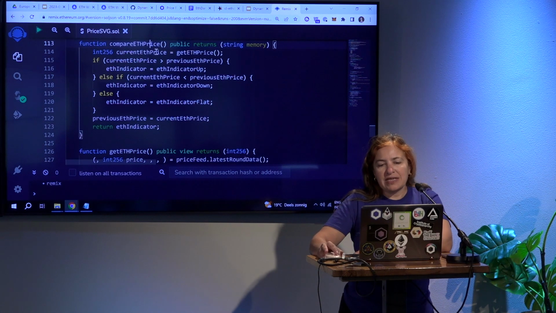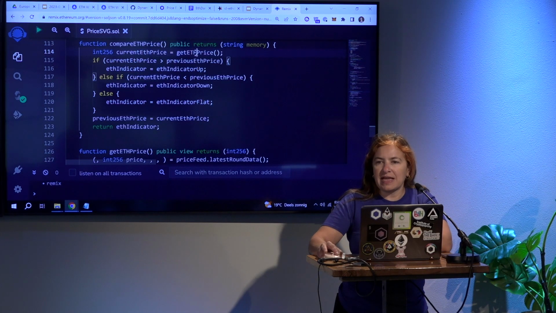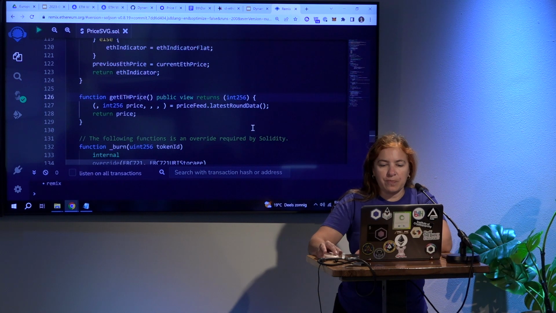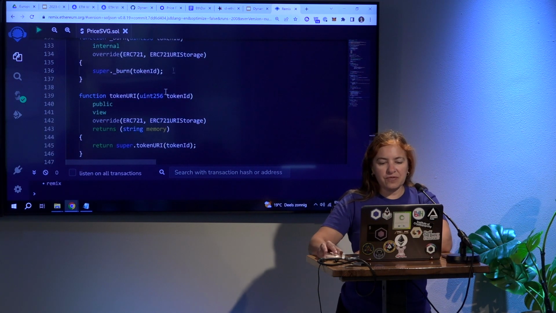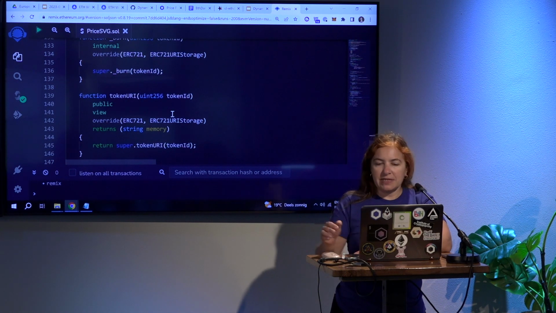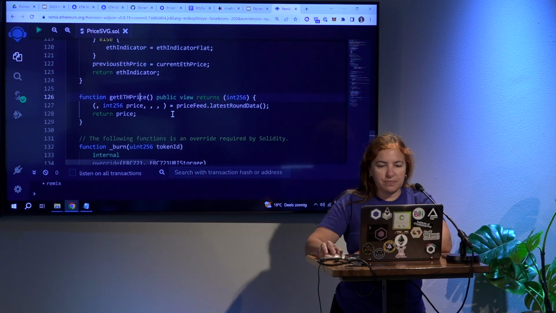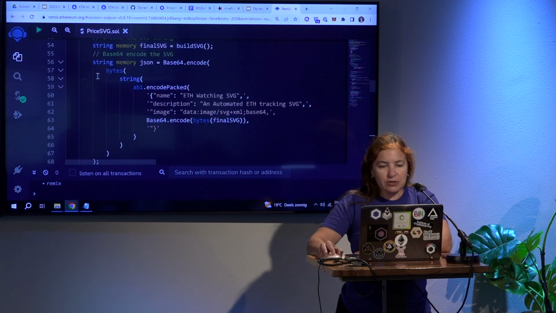In order to get this, I need to compare the current price that is saved in my contract with the new price that you get as the result from the data feed with this function. And these two functions are important only for compatibility with Remix and Solidity. So I'm ready to publish this.